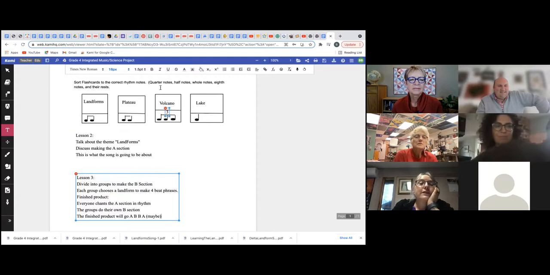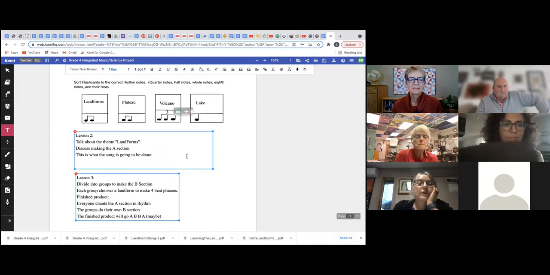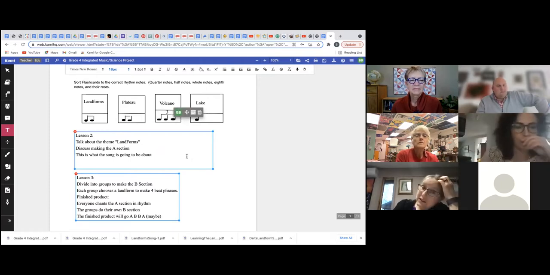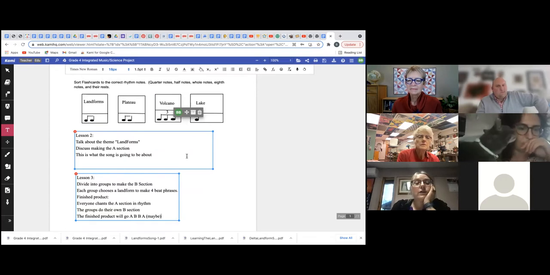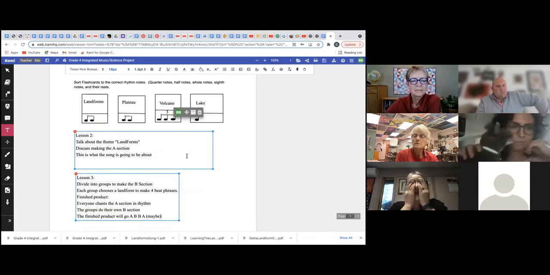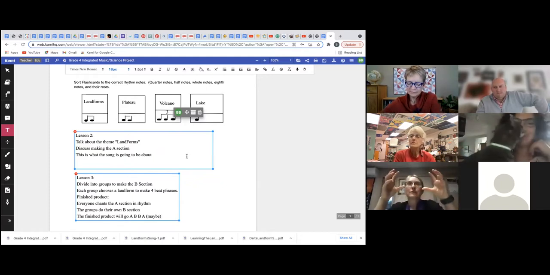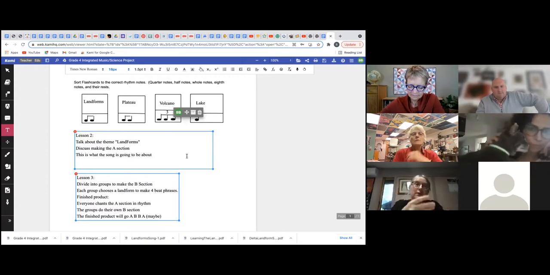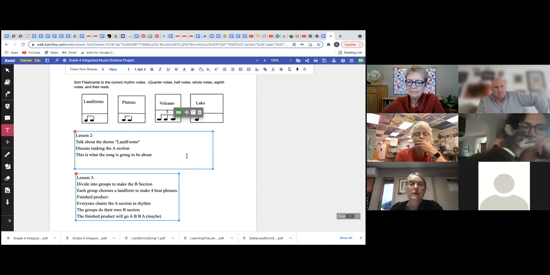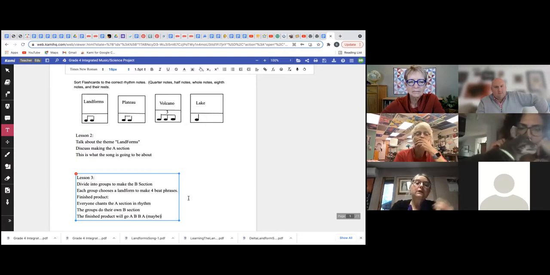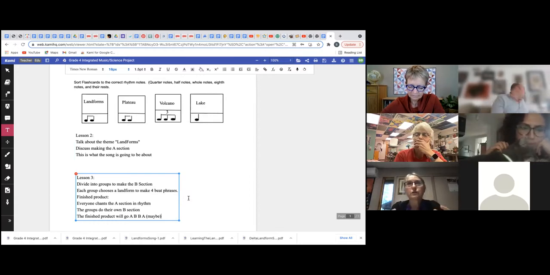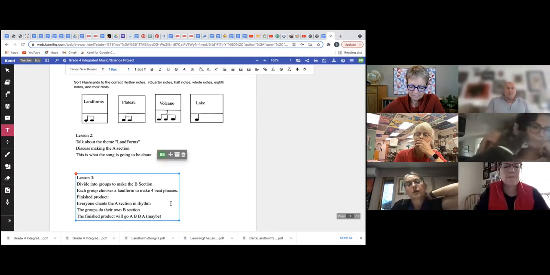For lesson two, after we do all that, I figured we would be talking about the theme and how we put the theme together for landforms. We'll discuss making an A section and what the song would be about, so we'd make a story. The A section is the part we keep going back to. This is what it's all about. In lesson three, we would divide the groups. Each would choose a landform they want to emphasize, and put it in 4-beat phrases.